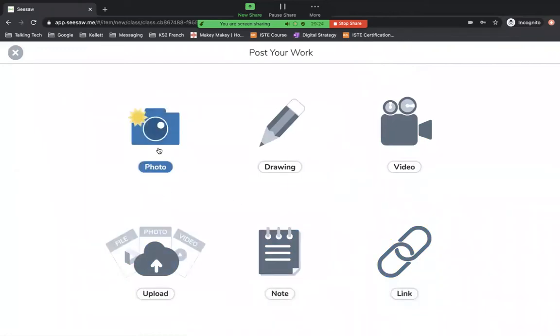The photo will open the camera app and you can take a picture. The drawing will open the Seesaw workspace area. Video will open the camera and you can record. You can upload or share files that you have saved on your device already. You can add a note, which will add a bit of text, and you can add different links. I'm going to show you how to add a photo, and then I can also show you using the Seesaw workspace how we can add these other elements as well.